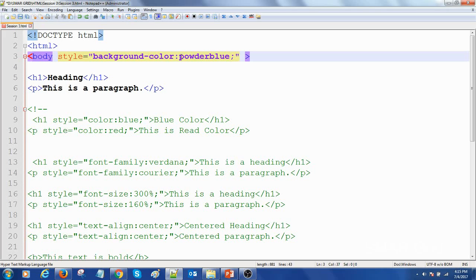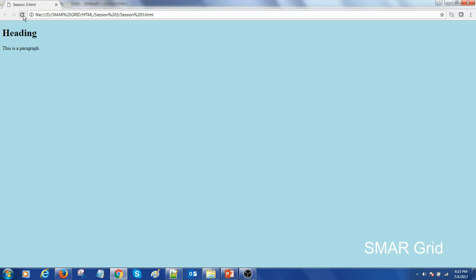Let's change this color and see. Well, let's remove the border blue color and save this. Let's go back and refresh.